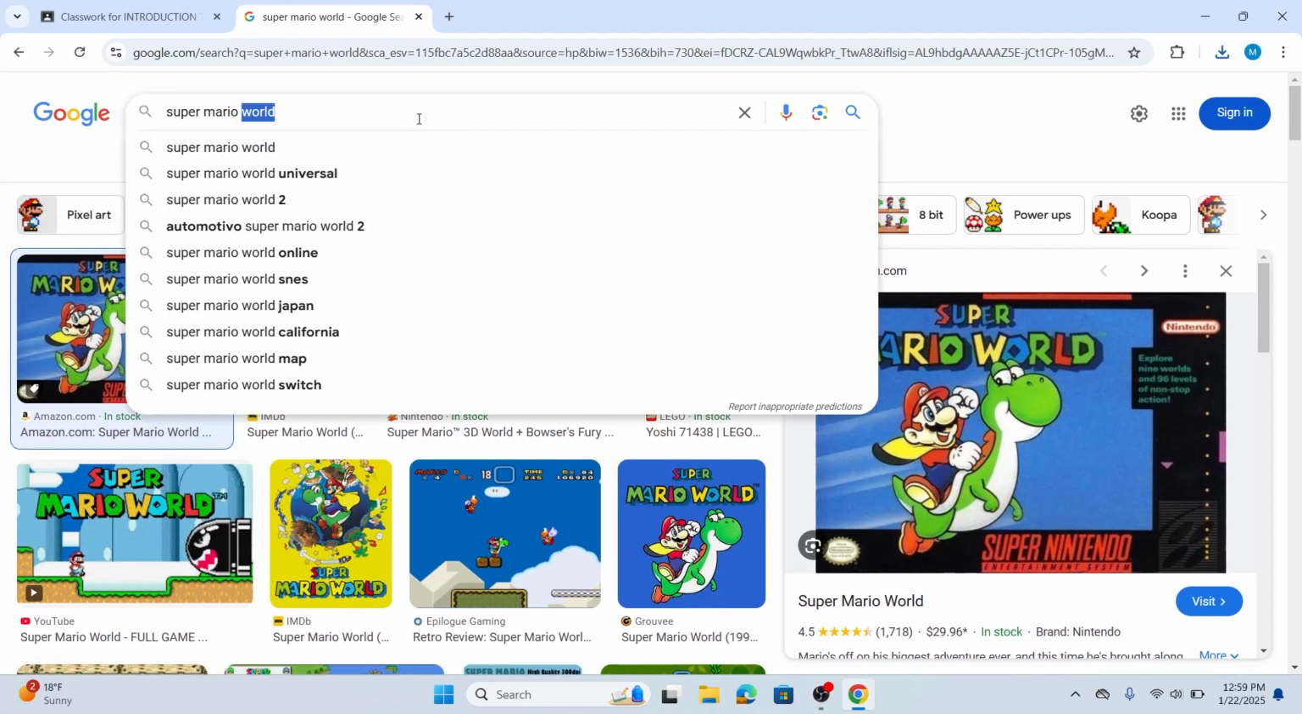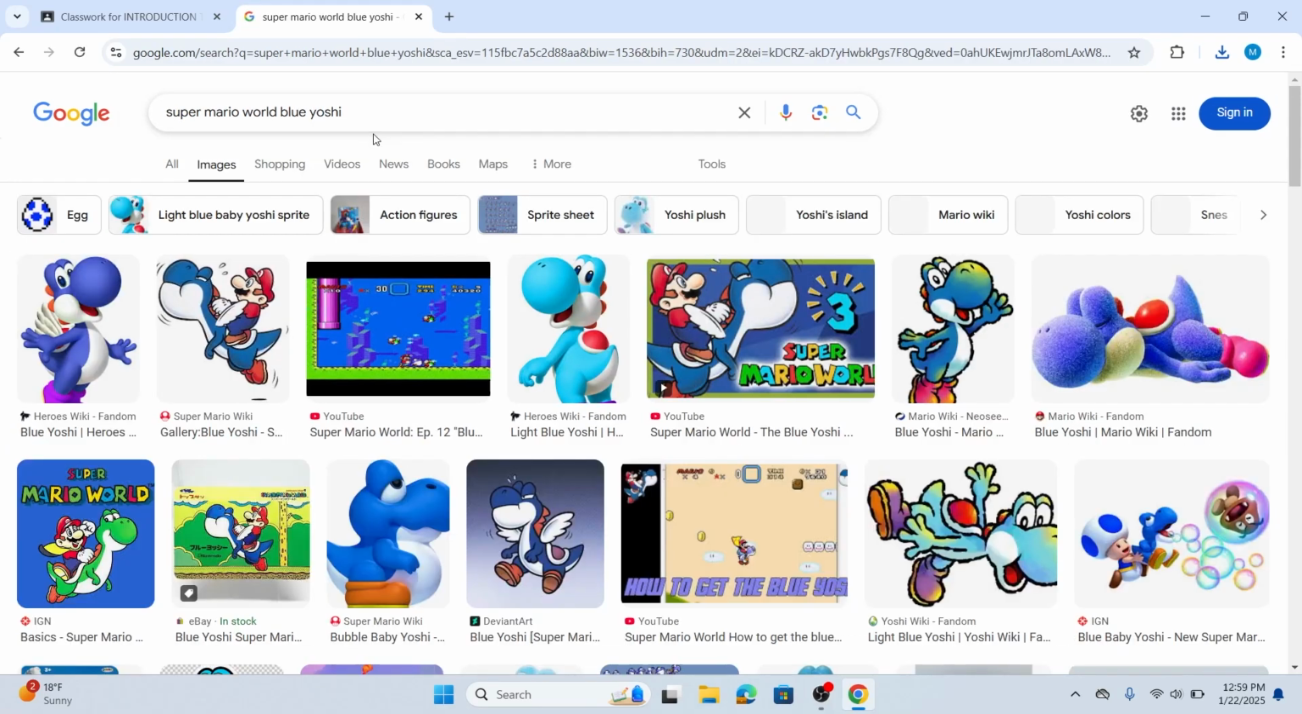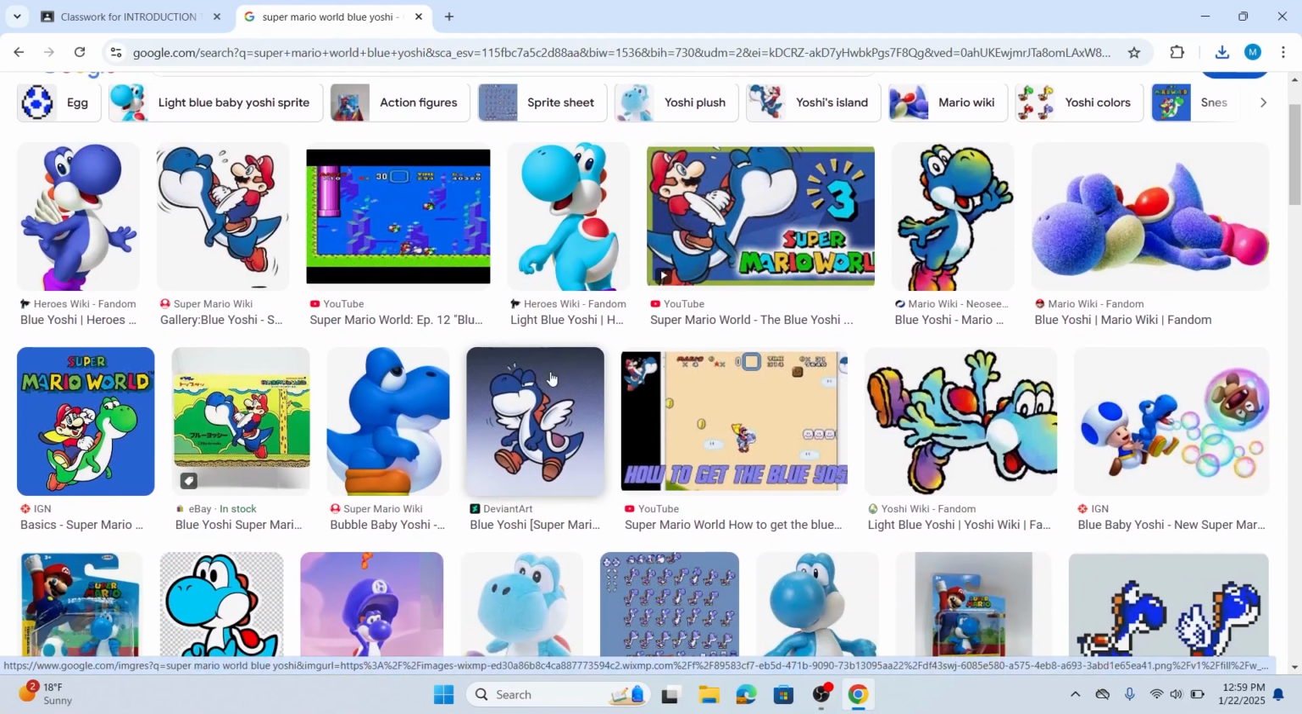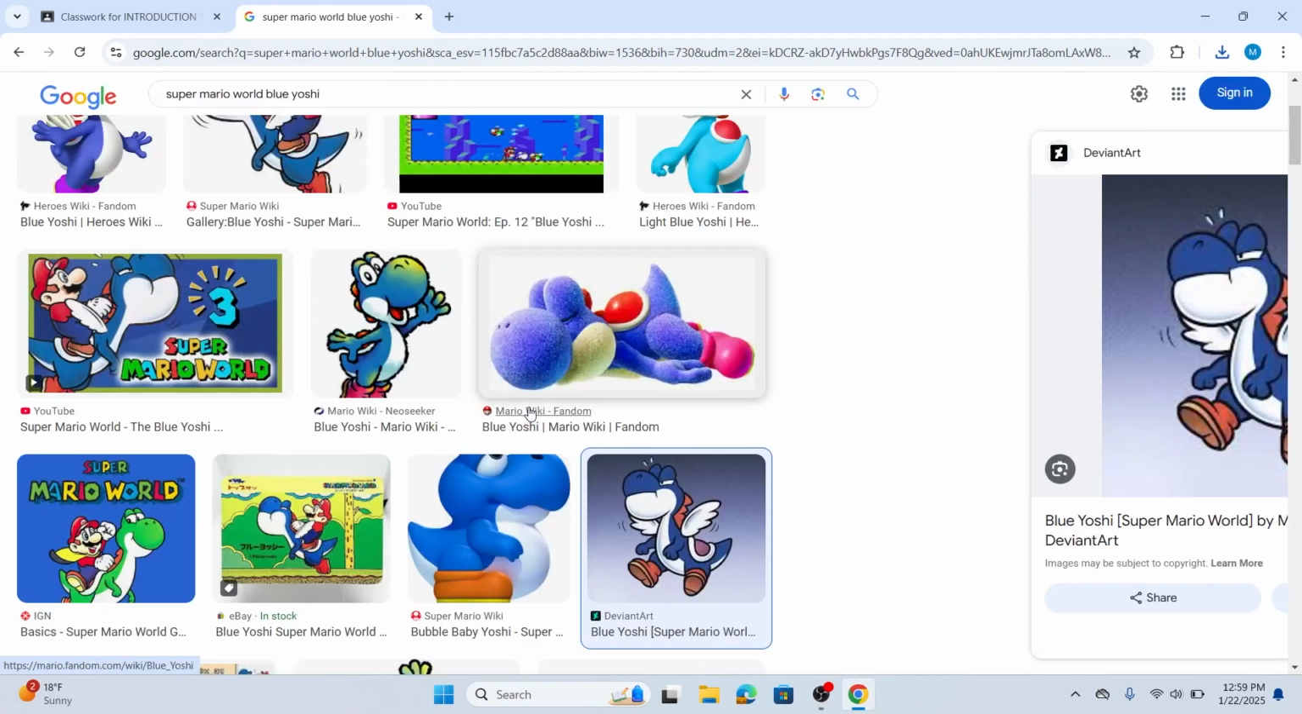In my video, I specifically talk about the blue Yoshi, so I'm going to maybe do a search for the blue Yoshi here, just because that's a specific detail that I did include in my video, and I'm going to maybe use this one right here.